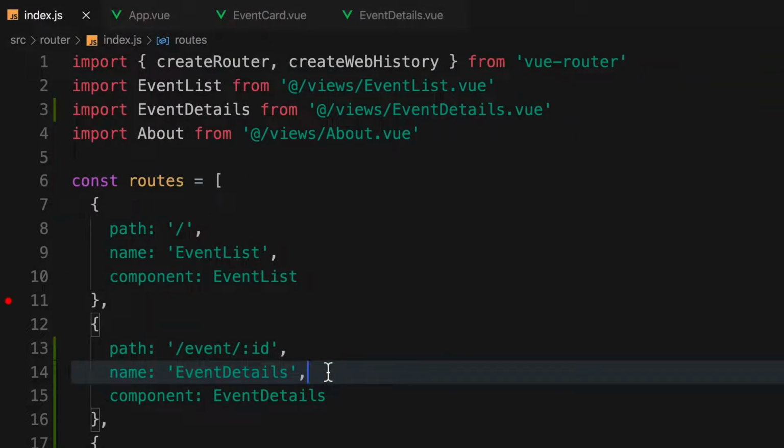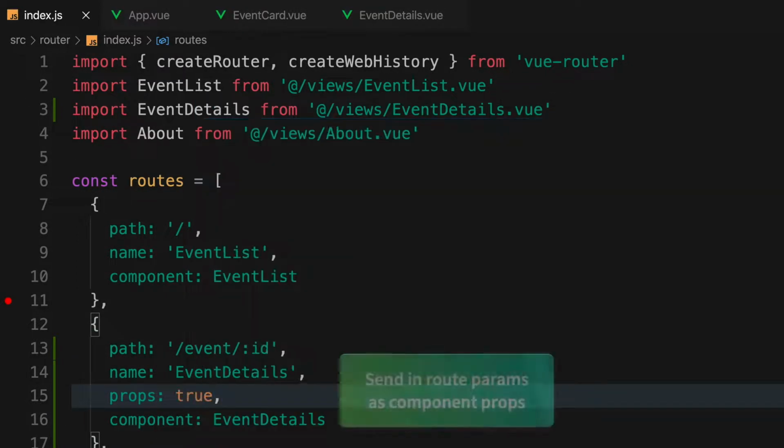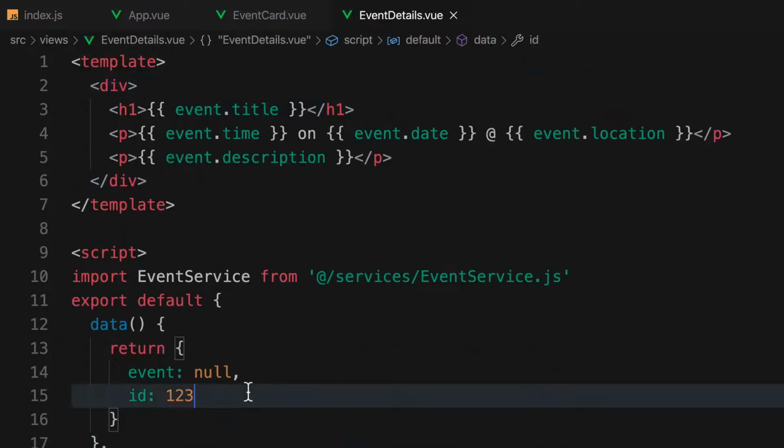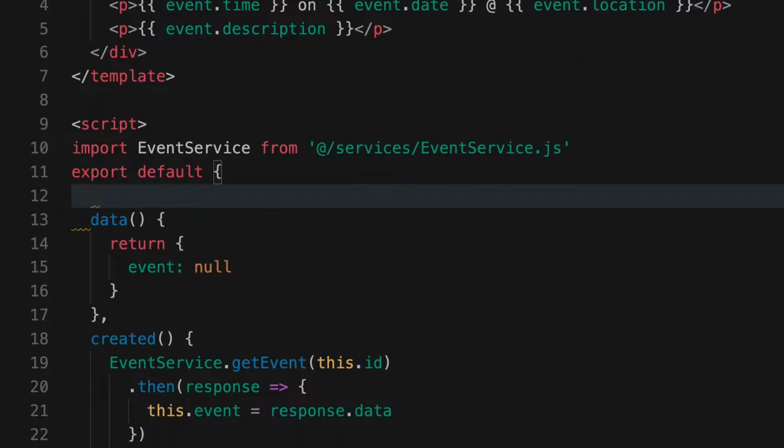We'll just head back into our router's index file, and on the event details route, we'll say props: true. So now we can send in the route params as a prop, meaning we can delete out that hard-coded ID that's in the data here, and now add that ID as a prop, which is then fed into the get event API call.